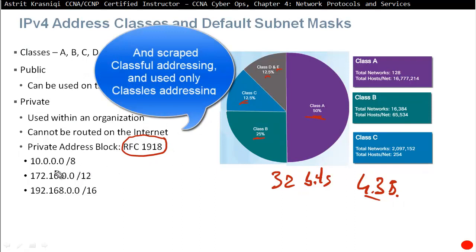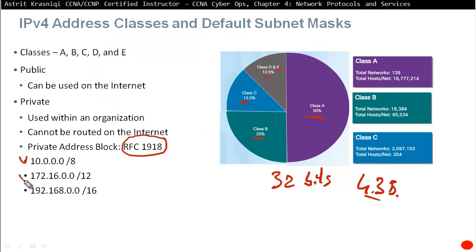RFC 1918 said that from this range, we reserve some addresses that can't be used on the internet. These addresses could be used within your company, but they have to be converted to public addresses when they want to go to the internet. So these addresses were called private addresses. Anyway, we still use them on networks today.